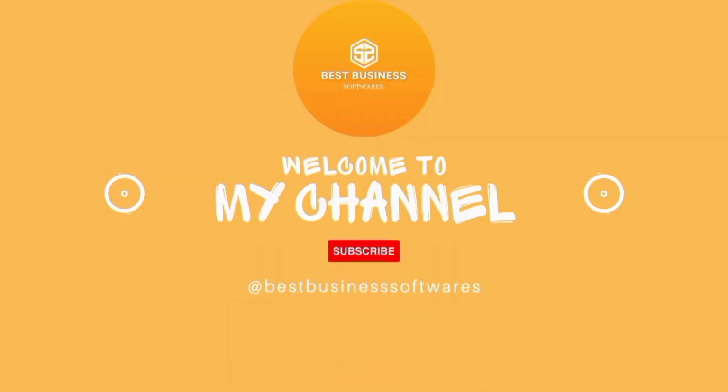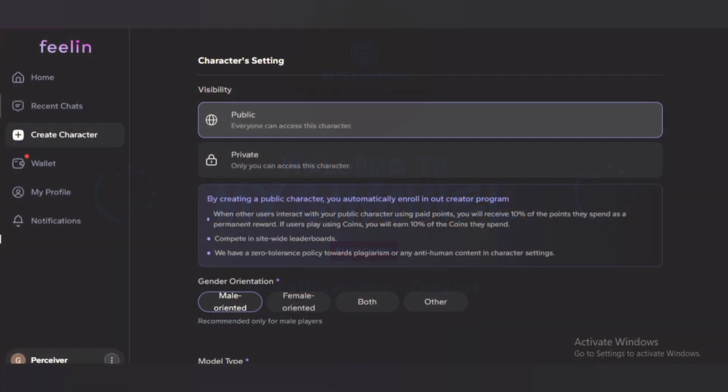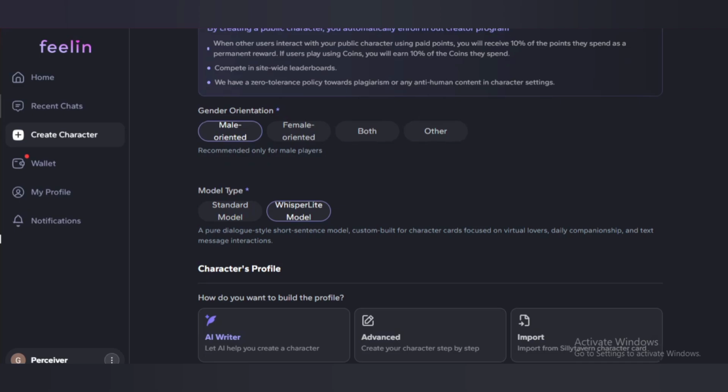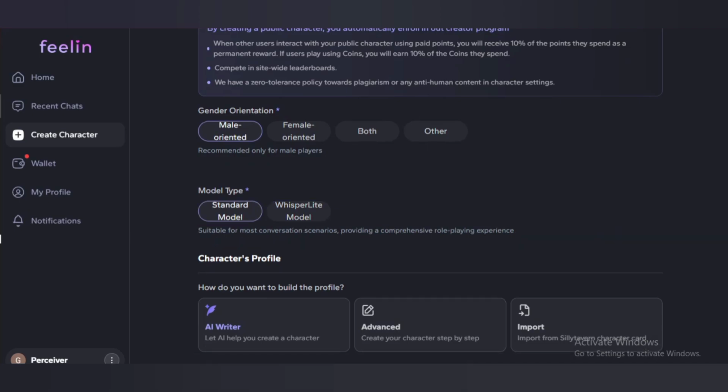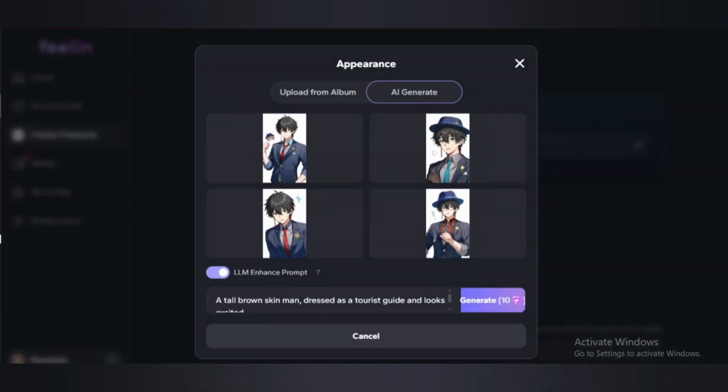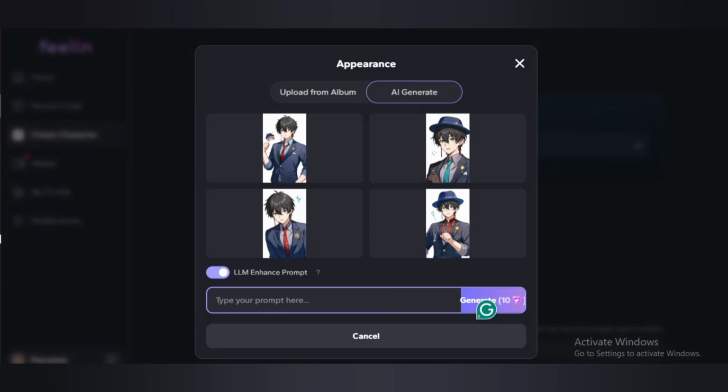Today we'll be showing you the steps on creating an AI character on Feelin AI. The first step would be to select your preferred character settings for the AI character you want to create. You can select the preferred model for your AI character based on how you want it to interact. Then you go ahead to customize the character appearance by giving a prompt on how you want it to look. So basically describe the picture of the AI character you have in mind and your ideas will become a reality.